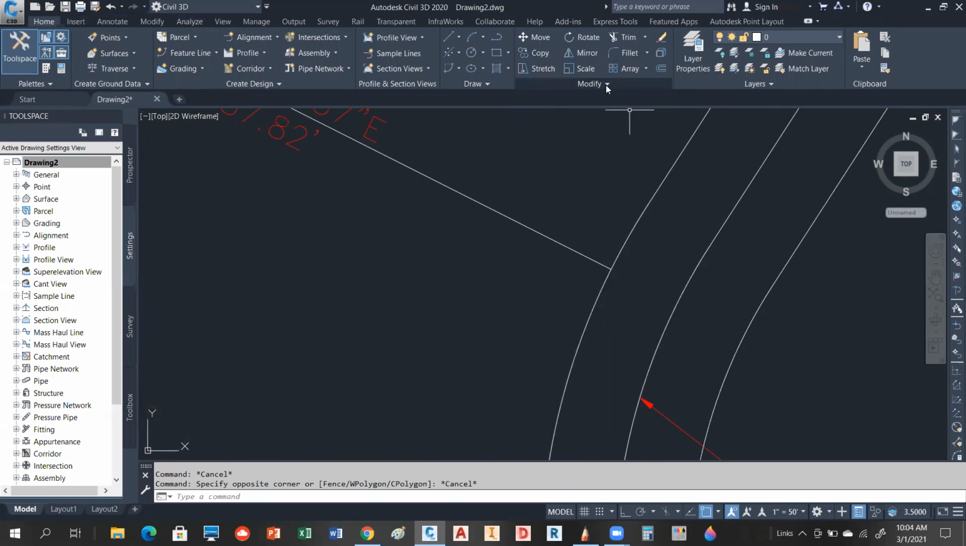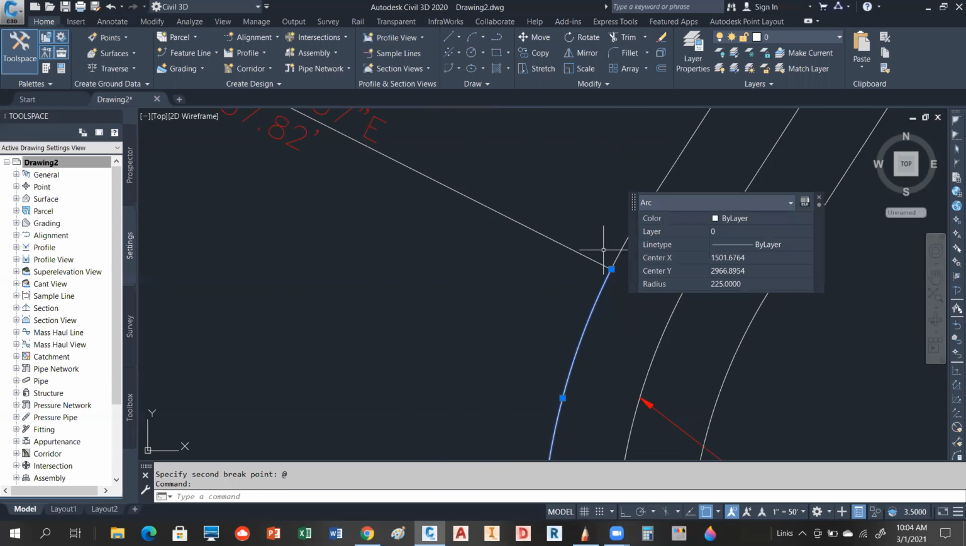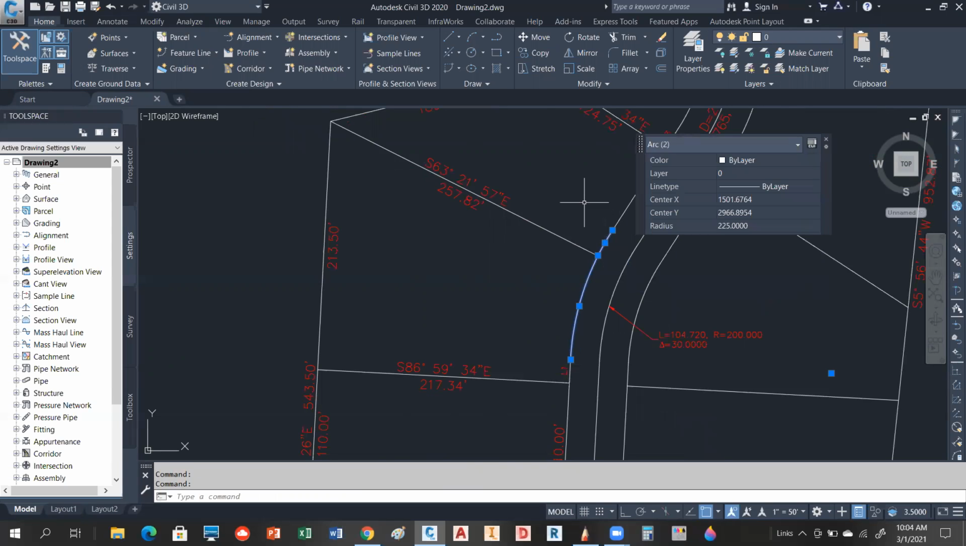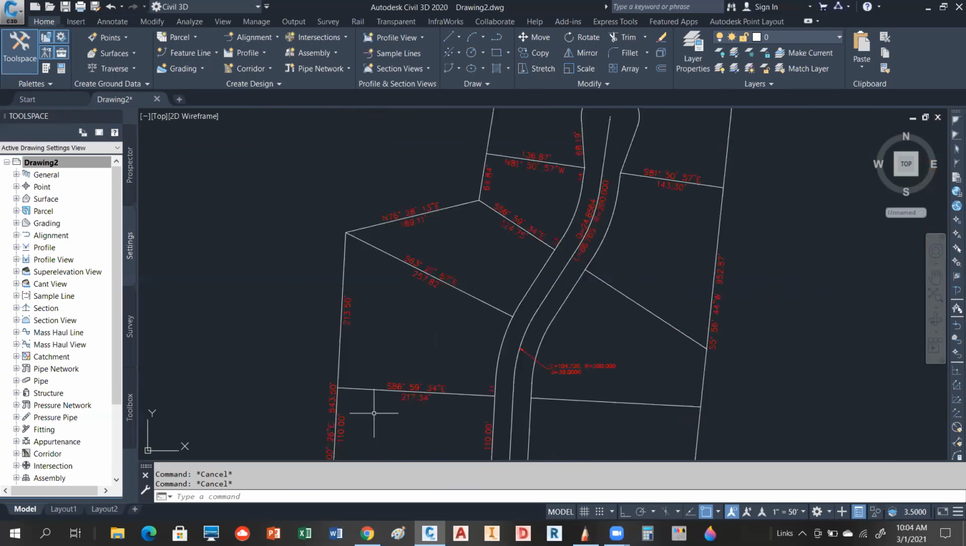So we're going to go here, and this is an AutoCAD command, by the way. This is not a Civil 3D. I'm going to say break at, select your arc, and then select that endpoint. Now, it doesn't look like it did anything, but if you click there, you'll notice there's an arc, and there's also an arc now, okay? So that's what I wanted to achieve.